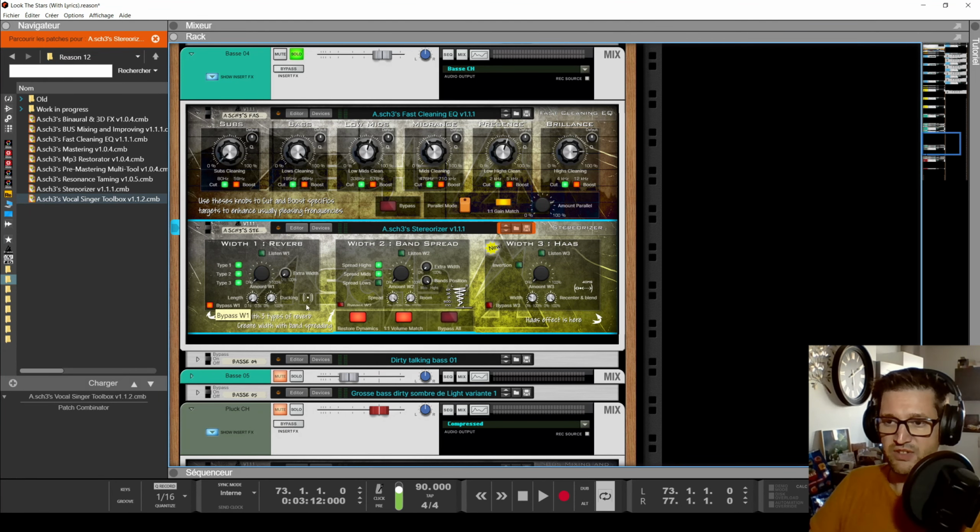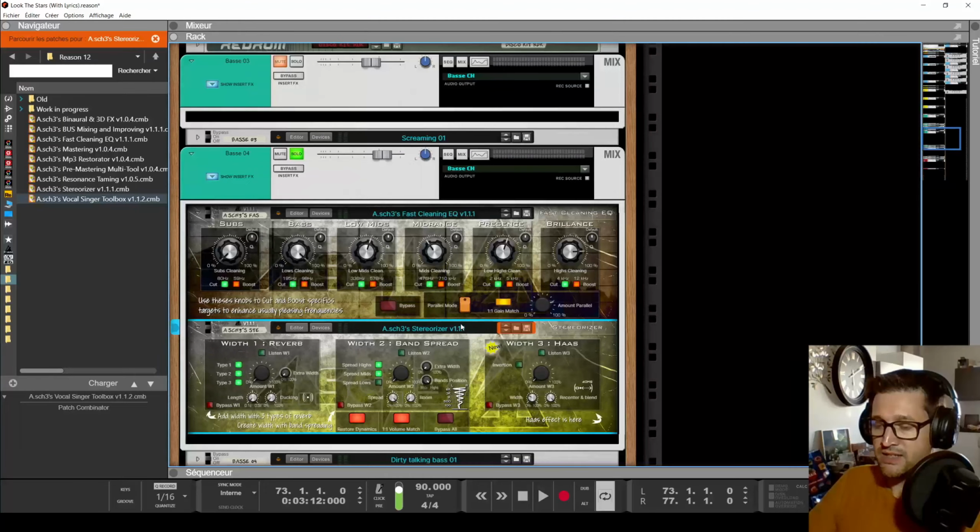So it's always a good idea to have that enabled, and we also have a bypass button for each function if you really want to bypass one function, and you can combine the three. So you can add a reverb, pan the bands, and then add a Haas effect. But most of the time you will only use one or two functions, not three at the time. We'll see. All right, so let's play this track.